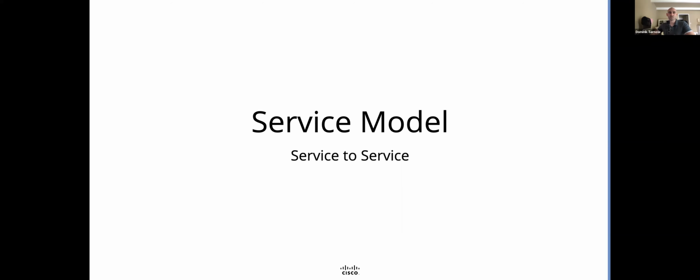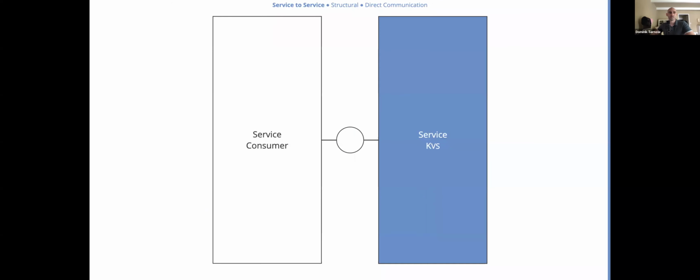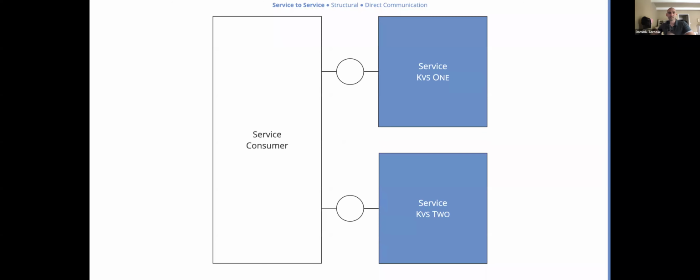First, from a service to service point of view. From a structural direct communication point of view. This graphic shows a service consumer and a service provider, the key value store. From this point of view, we reason about the system in terms of services that communicate directly. We ignore the network. But let's add a twist. For our scenario, instead of one instance of a key value store, we have two instances of a key value store.